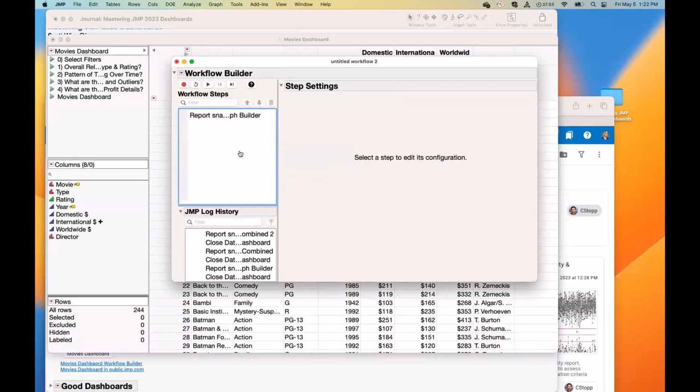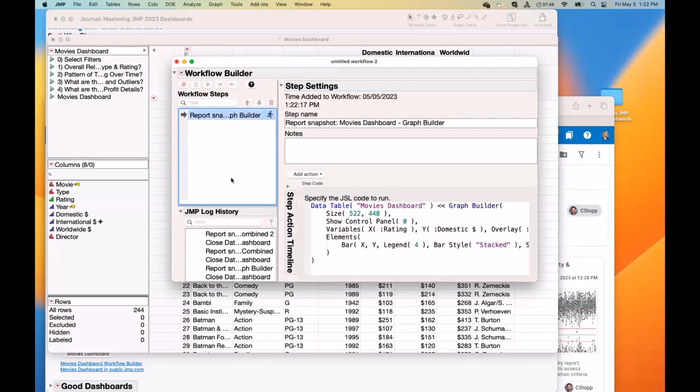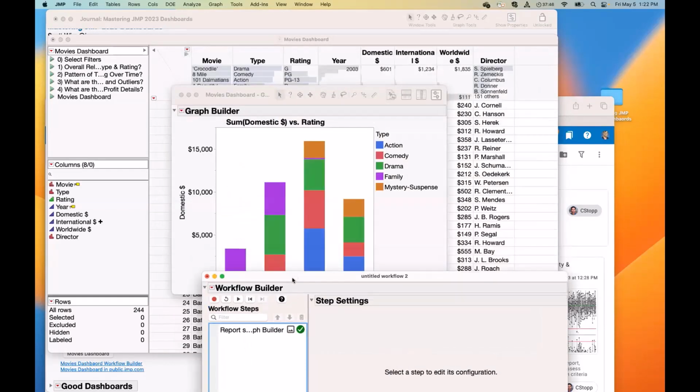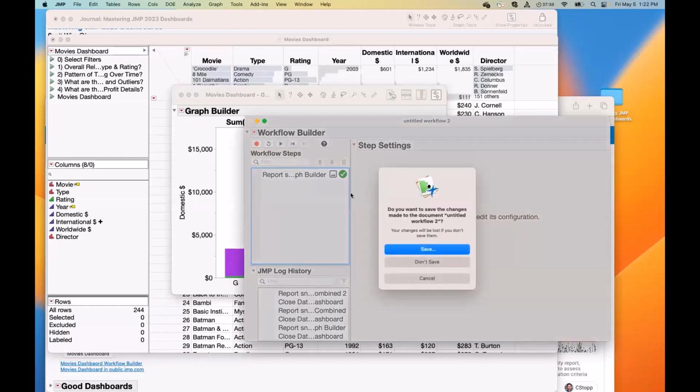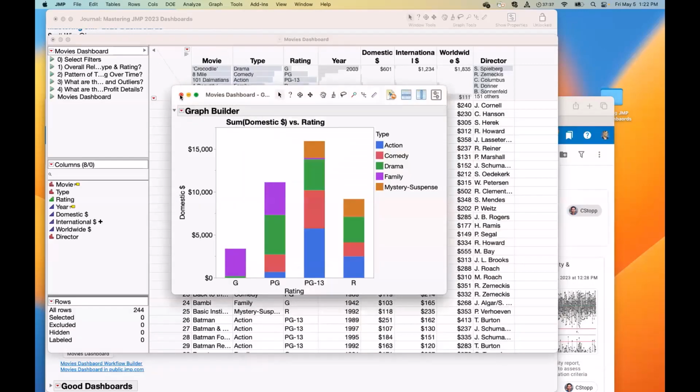And I can do several of these, and it will stack them on top of each other, and it will let me go and rerun it at any time. So I can just rerun the graph and build a script. And that is a way of building a dashboard. So I've actually done that with this data.